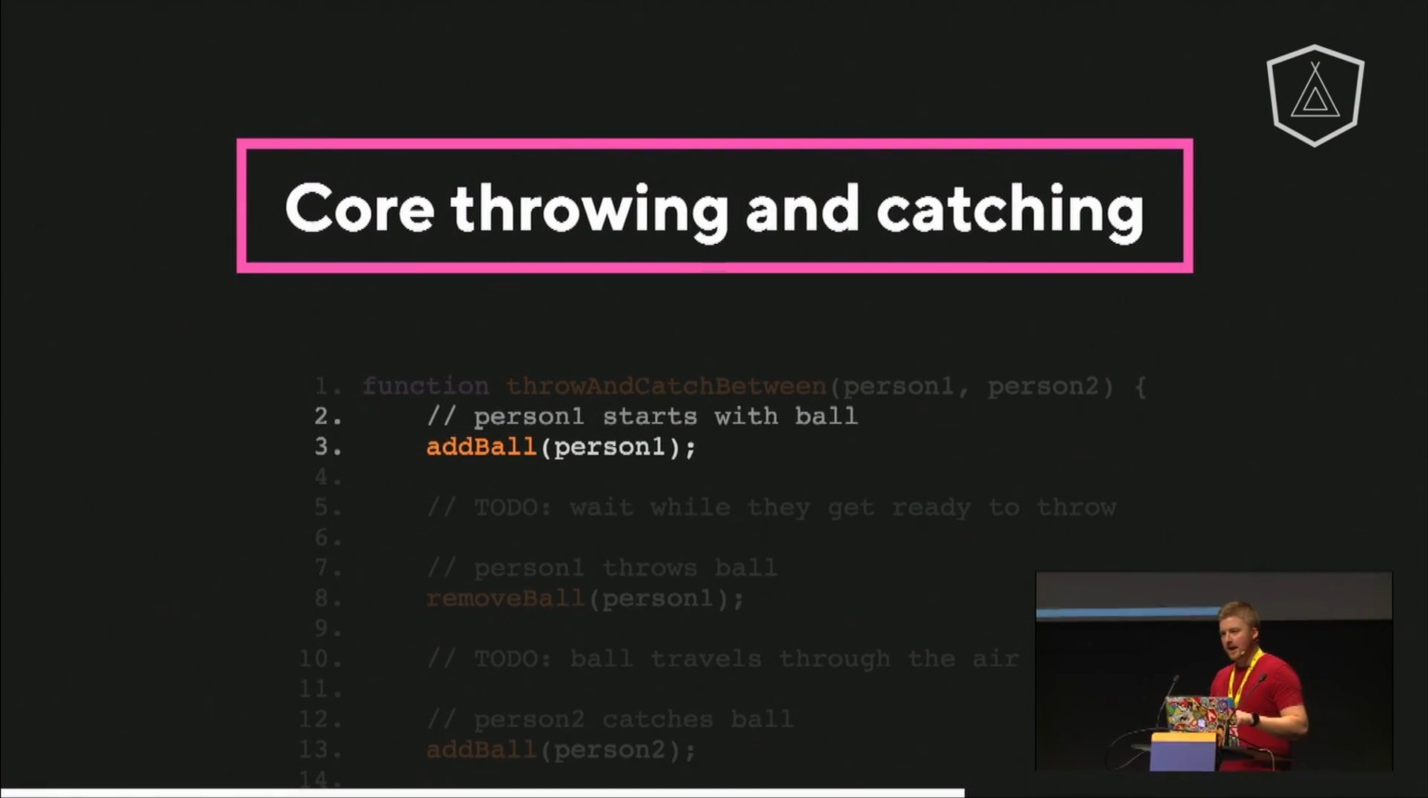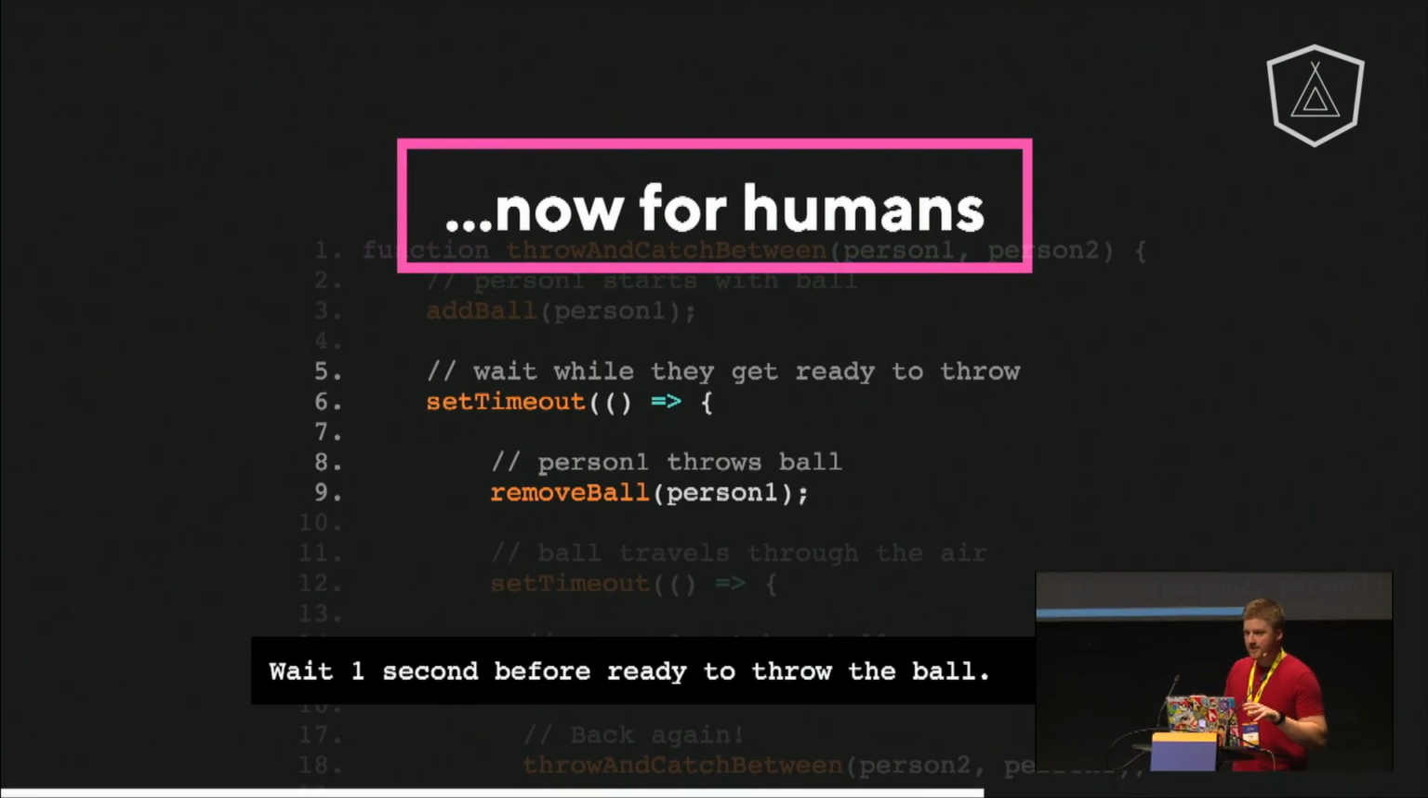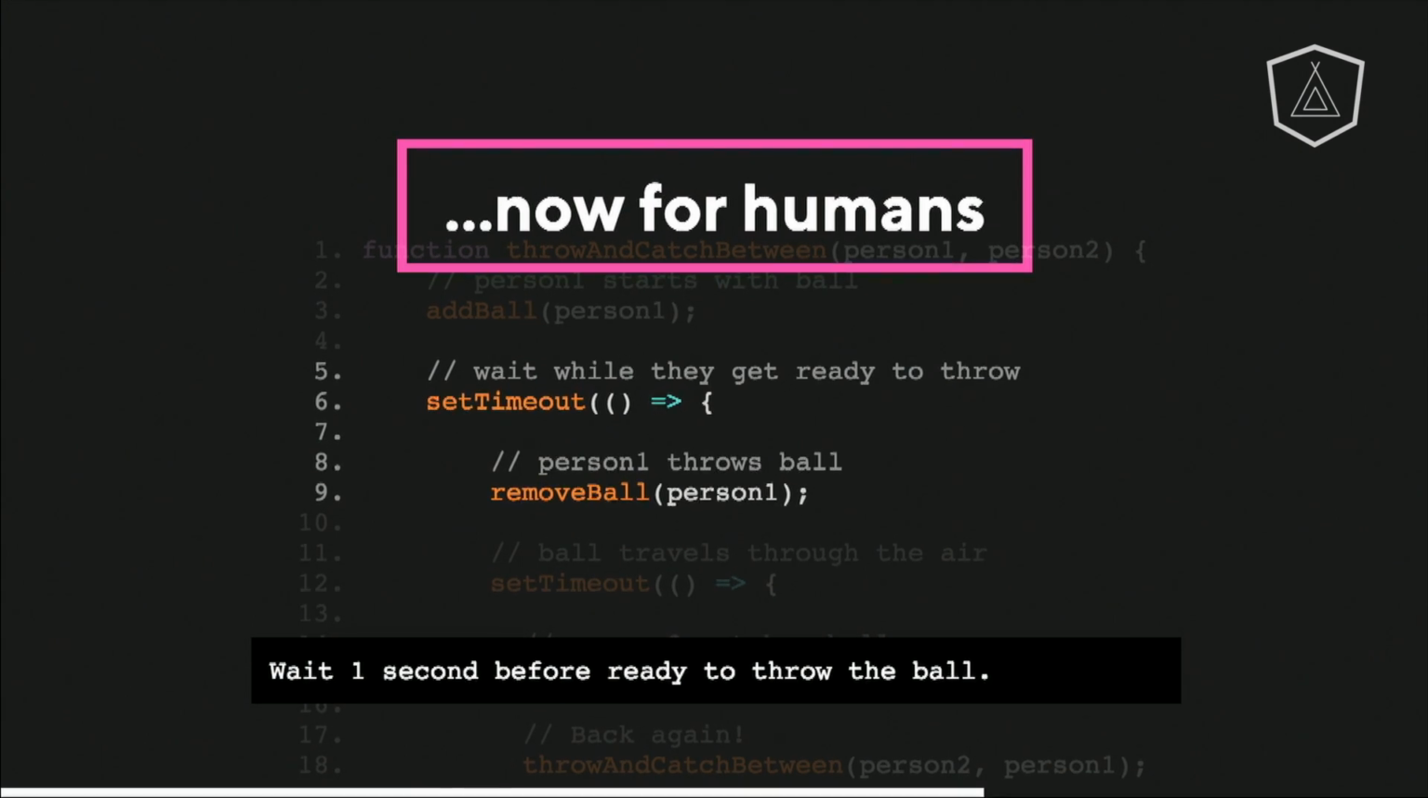However, this is effectively like saying that we're superheroes who always throw perfectly, and it takes us 0 milliseconds or a fraction of a millisecond to throw the ball between us. So realistically, we need to build in some human nature to this. So all we're going to do, because we're dealing with this imperative form, is define our set timeout to delay the fact that it takes a second before we throw the ball.